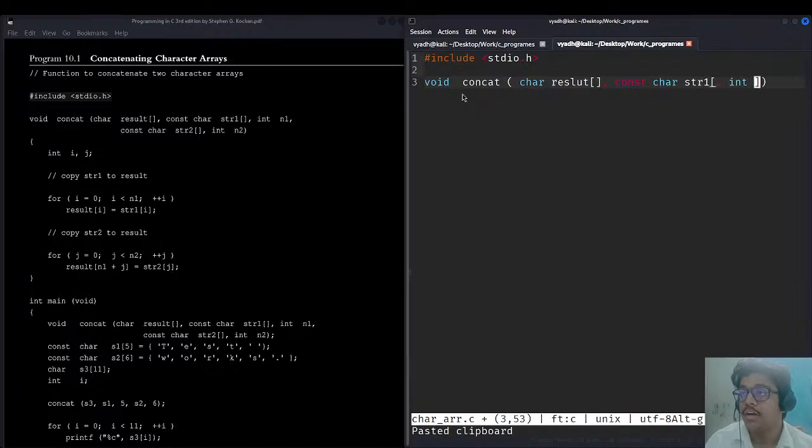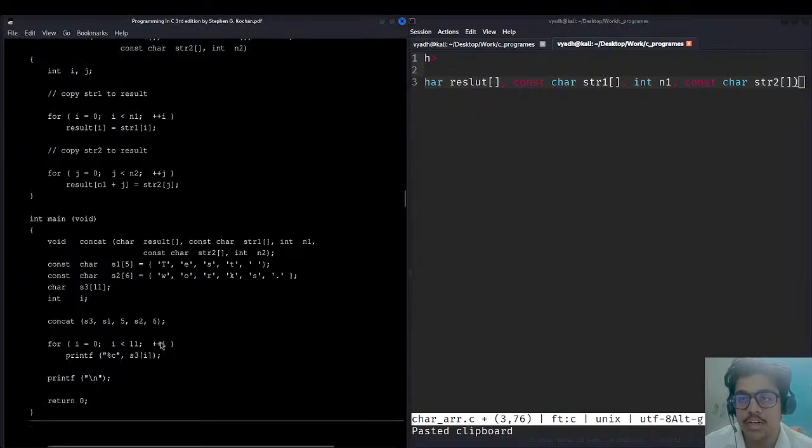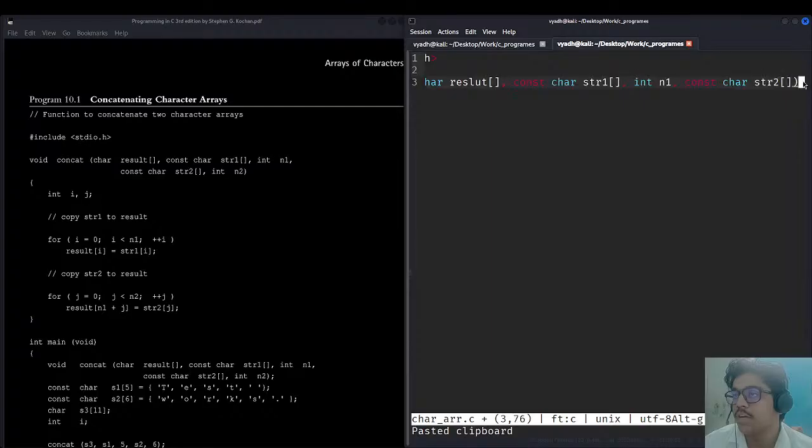And int for the looping, I guess, n1, and what more? Const char, one more const char, str2, because these strings should be fixed. No change can be made to these strings. That is why we have used const. So after defining part is done, we have defined a function concat, which has 4 arguments. We can use this function directly later on. And let's begin the program.